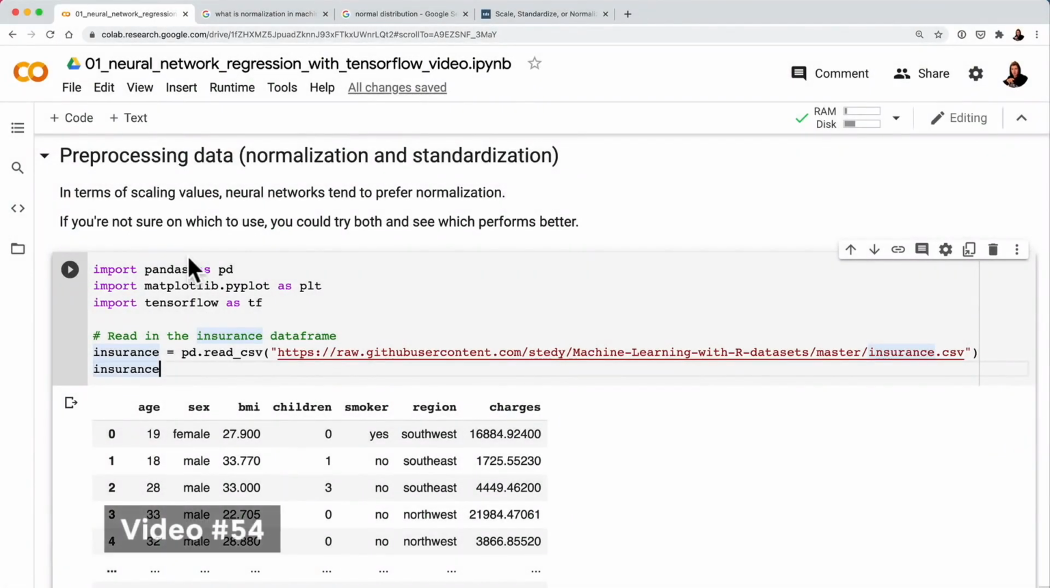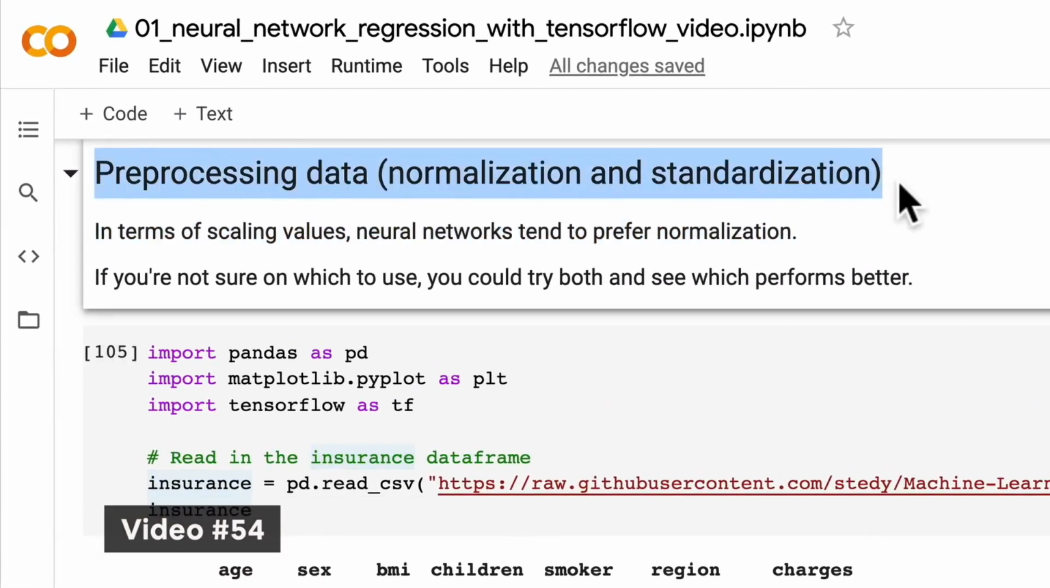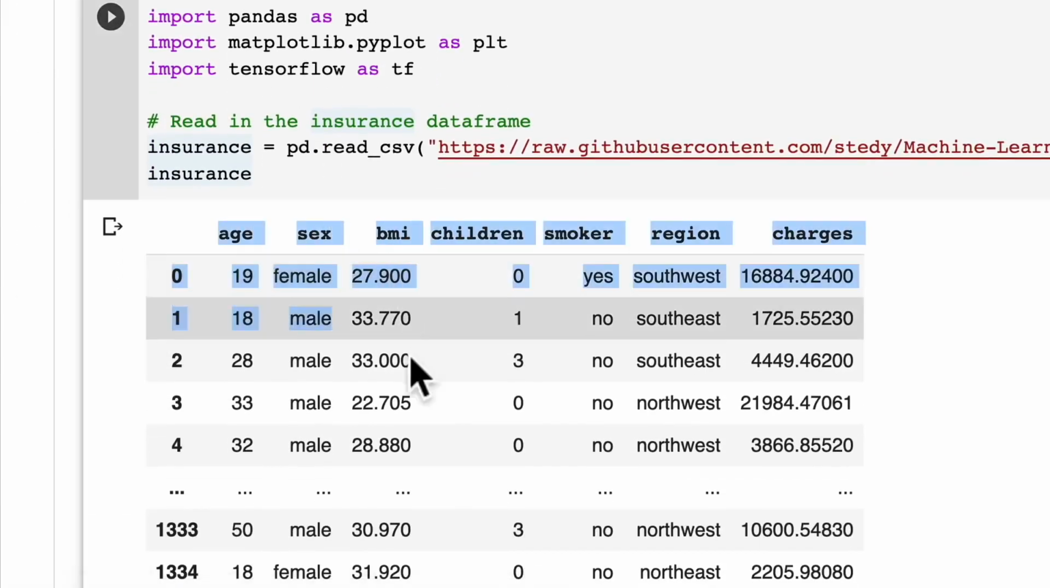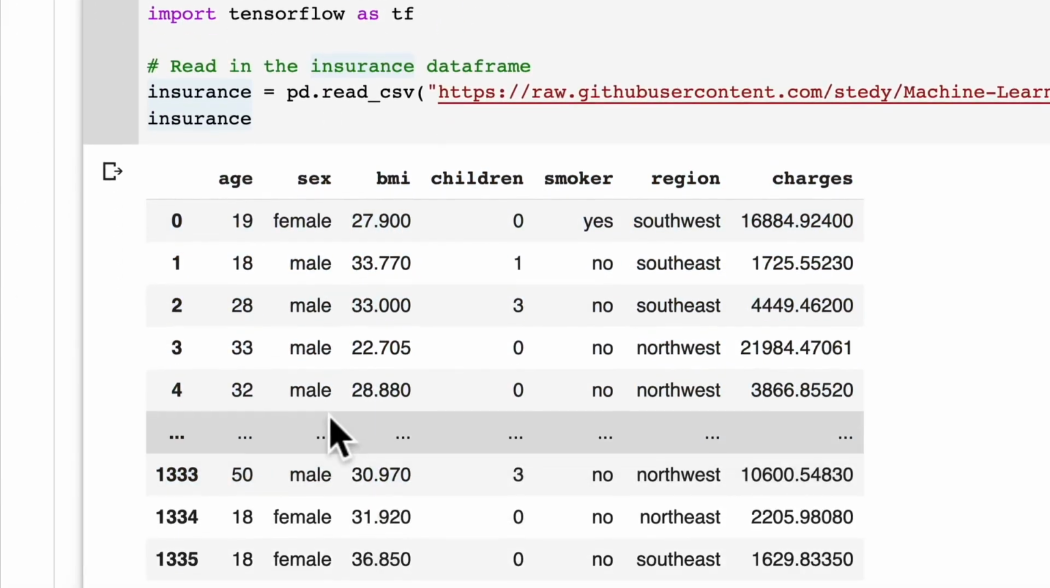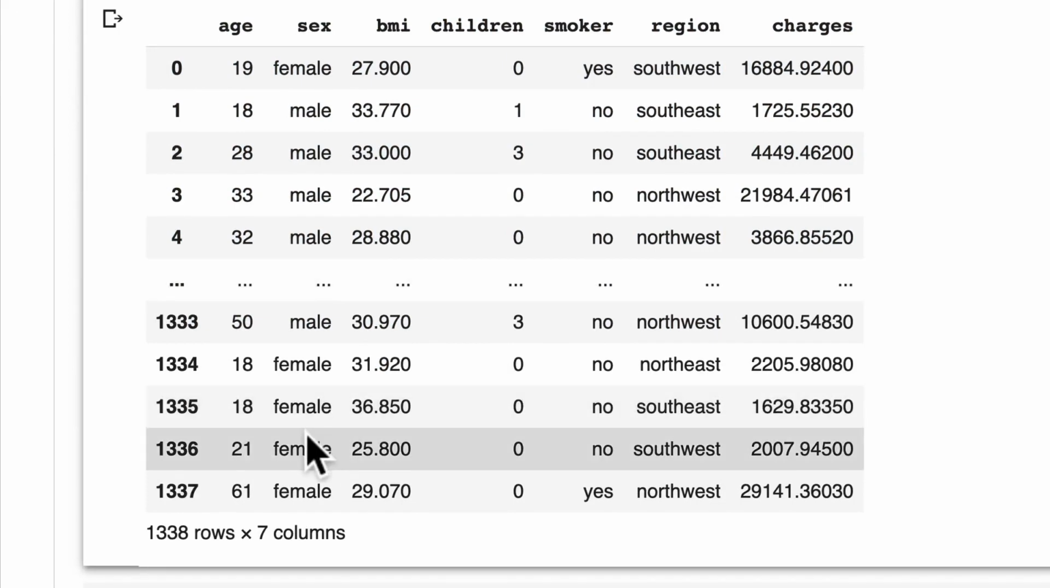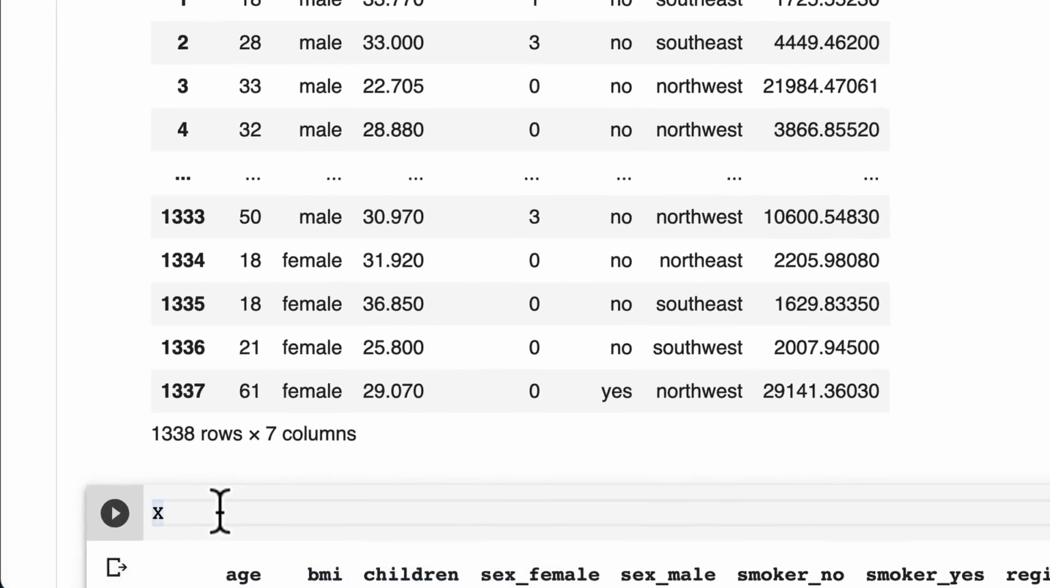Welcome back. In the last video, we discussed the concept of pre-processing data in terms of normalization and standardization. Now, we're going to get hands-on normalizing the numerical features of our insurance data frame here, and then we're going to build a neural network to learn on the features once they've been normalized. So let's see this in practice.